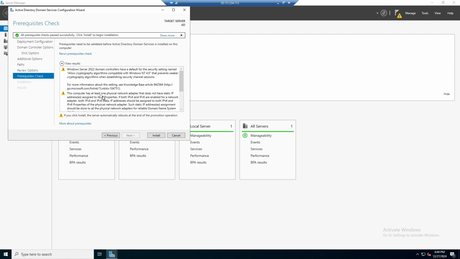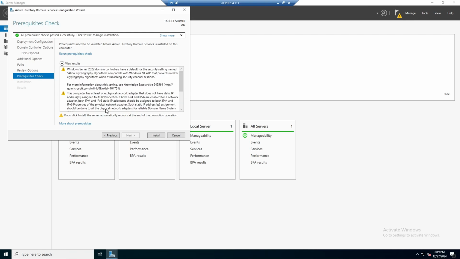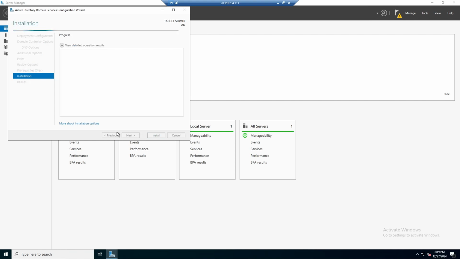All right, now you're going to see some of these warning signs here, but nothing's going to stop us from deploying this, so this is all okay. Don't be too scared seeing this. We're going to go ahead and hit install. And yet again, we're going to wait for it to do its thing.